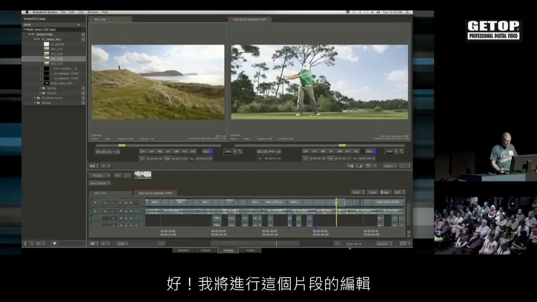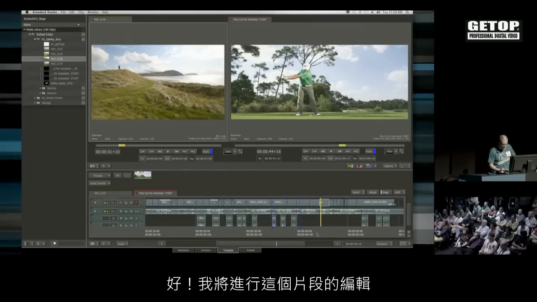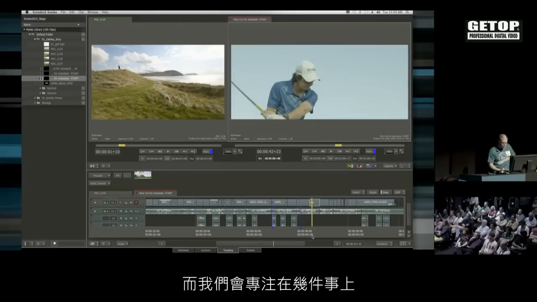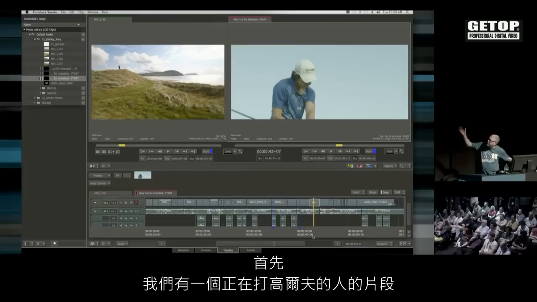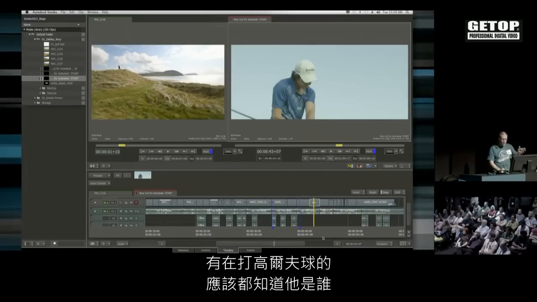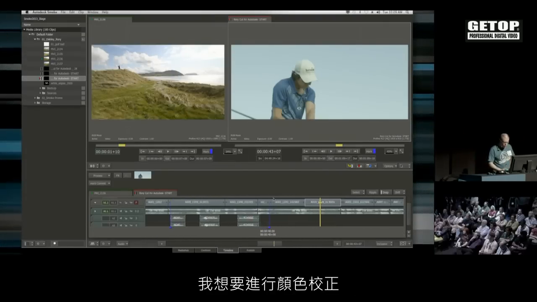It's right in there. Okay, so I'm going to go through and scrub through some clips here, and we have a couple of things we want to focus on. First of all, I've got this clip of this gentleman who's golfing, Rory, I forgot his last name. I'm sure all the golfers know who he is. But I want to do some color correction.